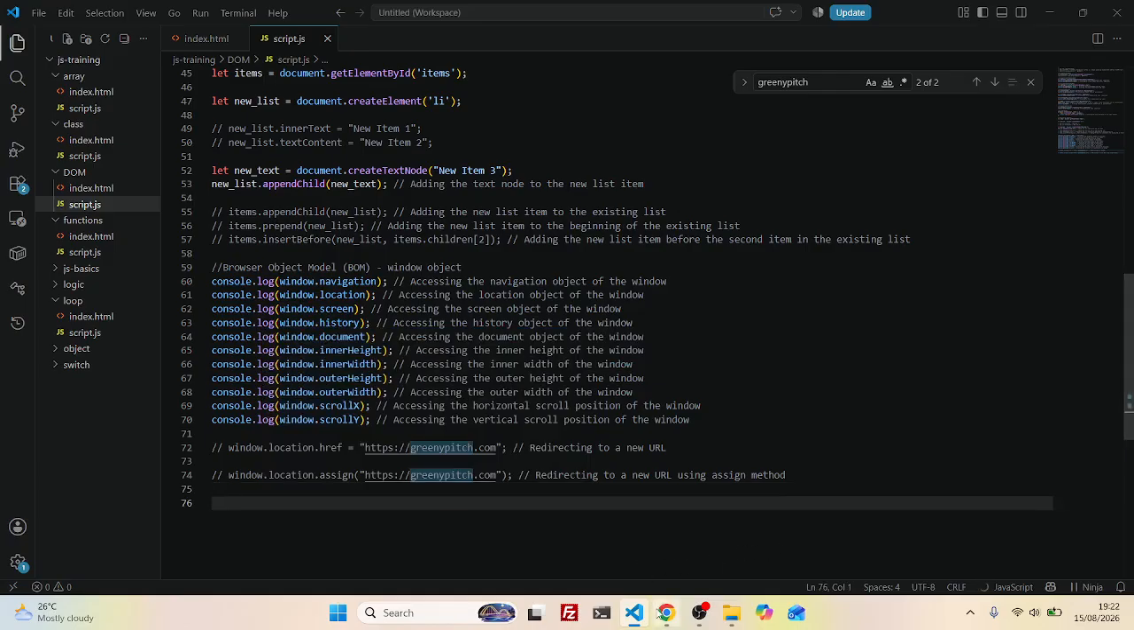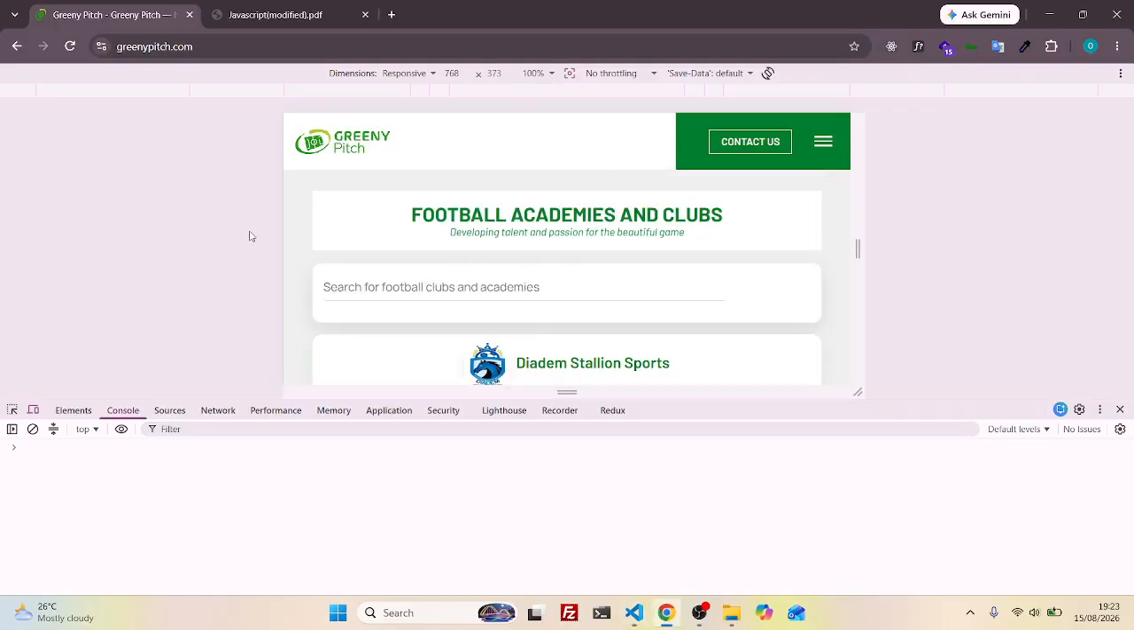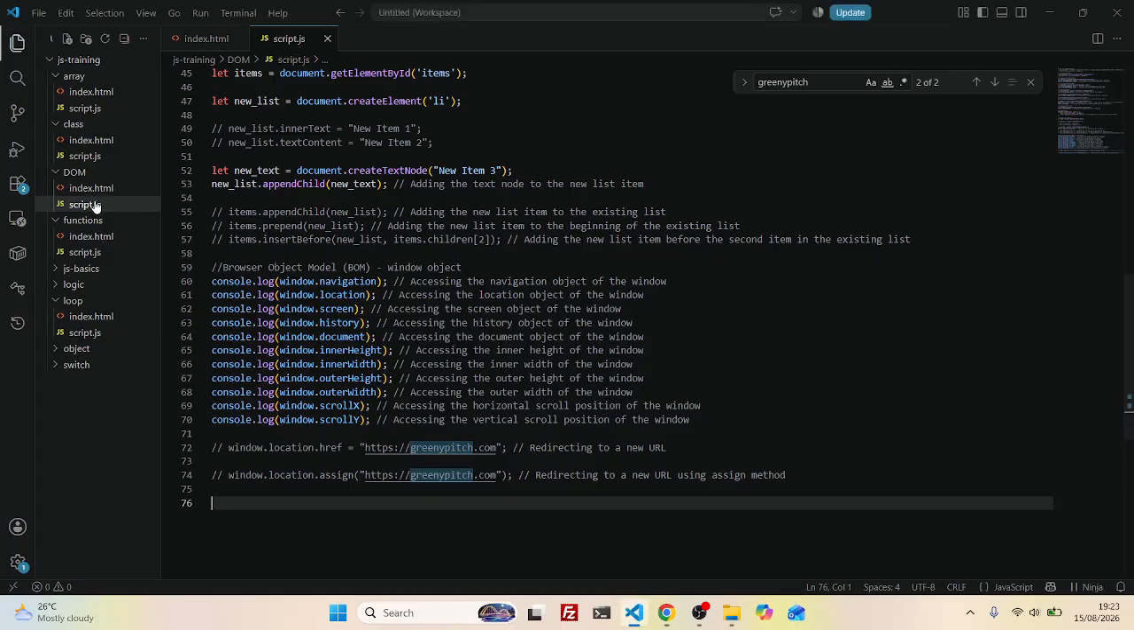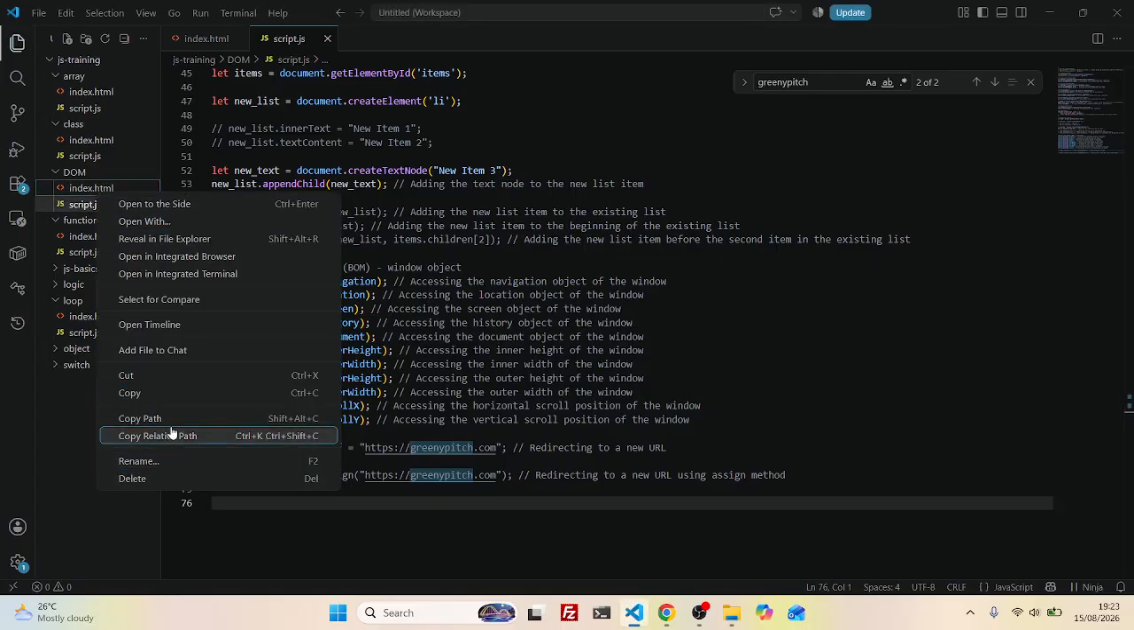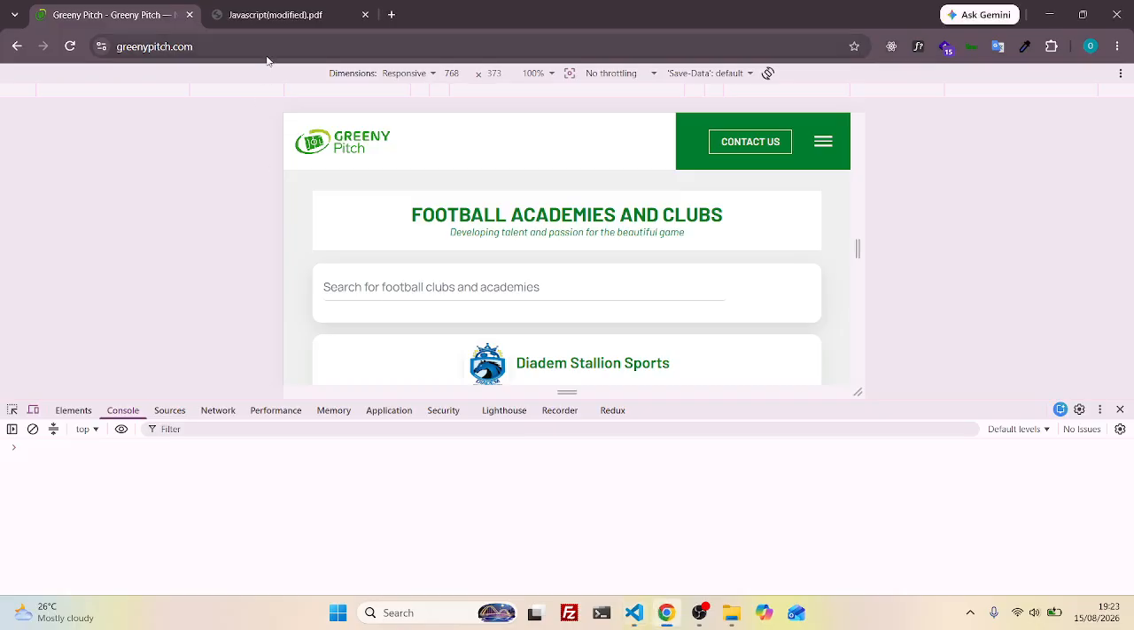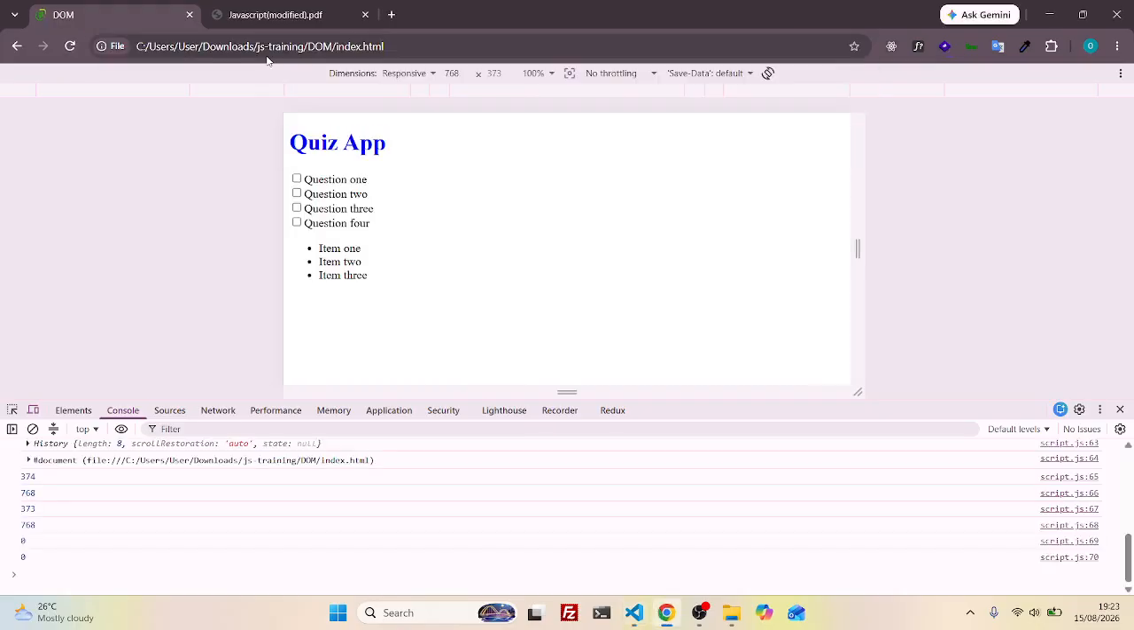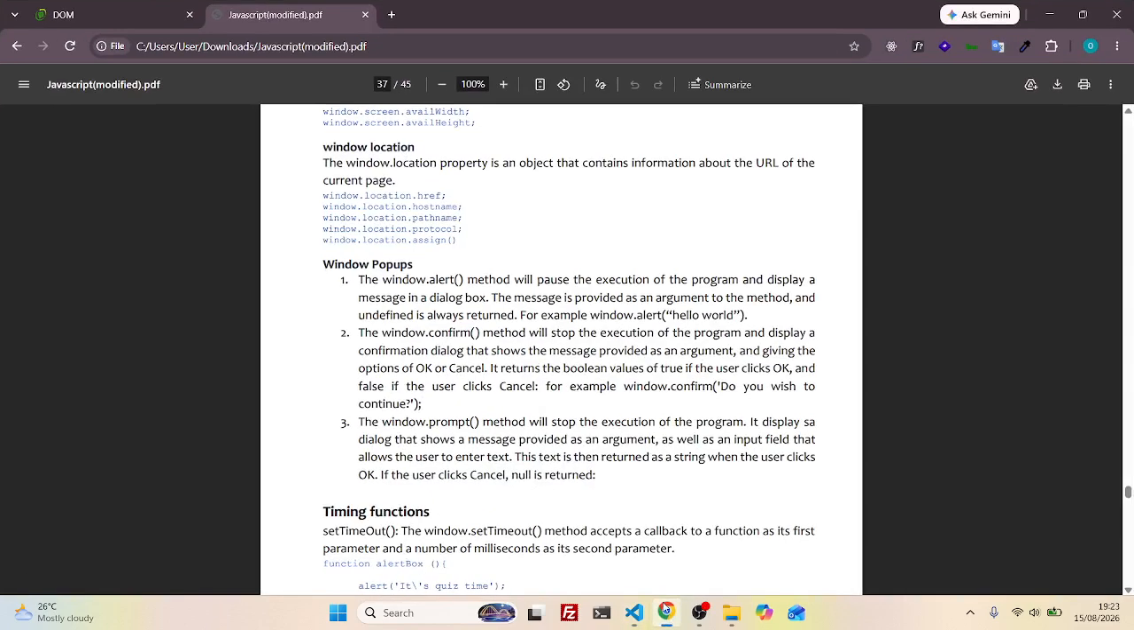I think that's all I've got for you. Let me copy the path again. All right. So now you can just check this out on your own. So window pop-ups, we've been using alert before. I've shown you confirm before. I've shown you prompt before. And if you want to see how they work, you can just copy this, check them, and that's fine.